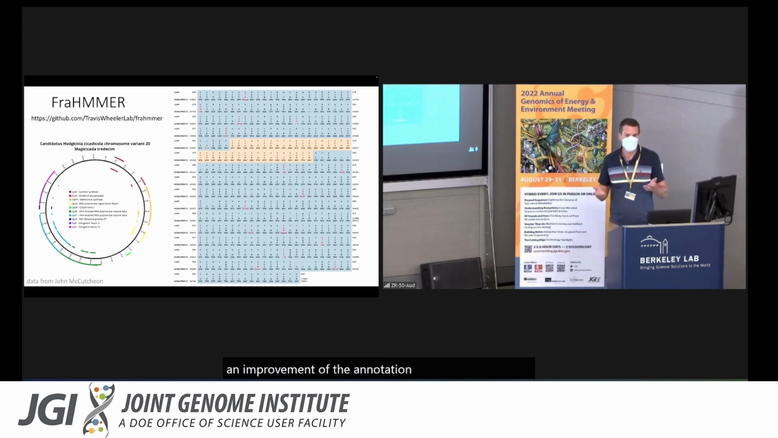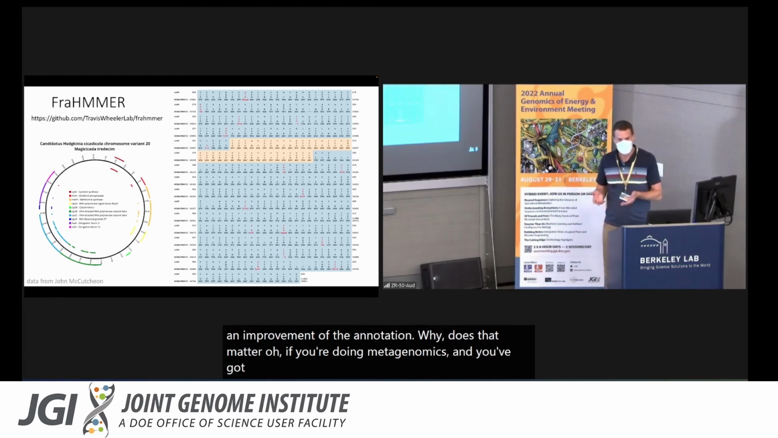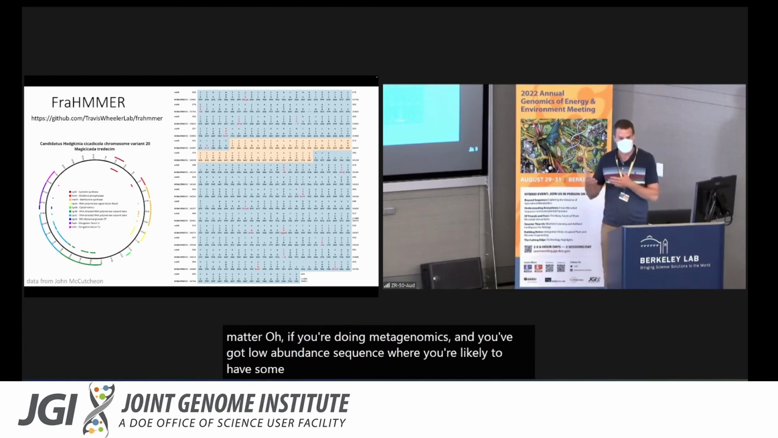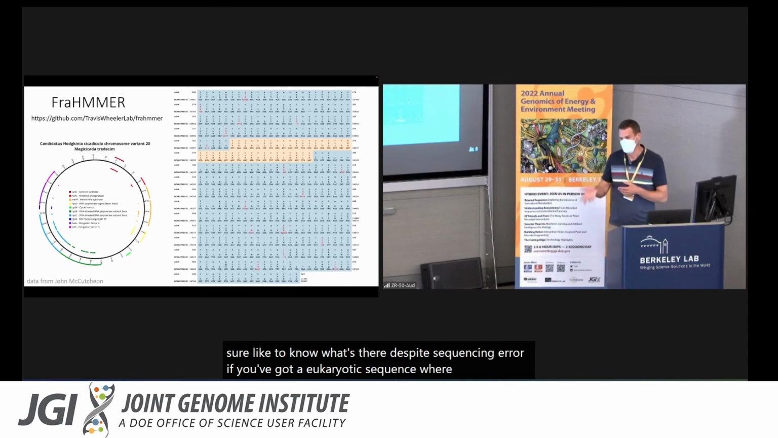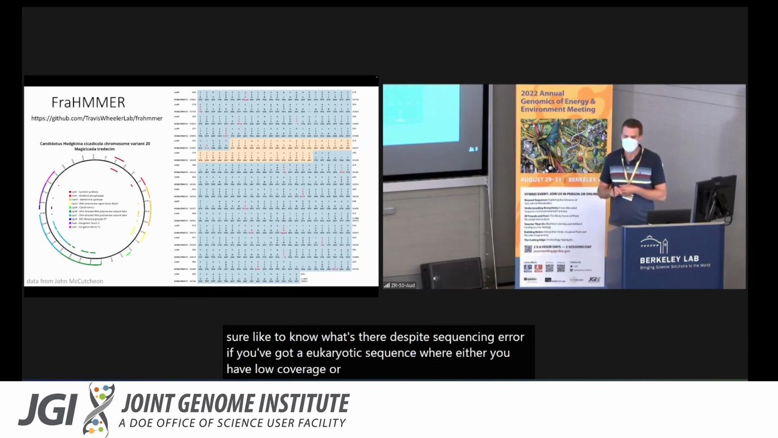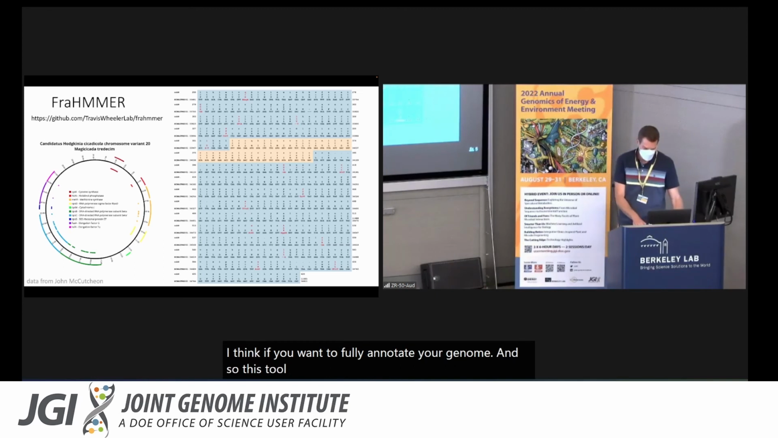Why does that matter? Oh, if you're doing metagenomics and you've got low abundance sequence where you're likely to have sequencing error, you'd sure like to know what's there despite sequencing error. If you've got eukaryotic sequence where either you have low coverage or there's been pseudogenization, for example, due to polyploidy, you'd sure like to be able to find those, I think, if you want to fully annotate your genome. And so this tool, I think, will give some help doing that.